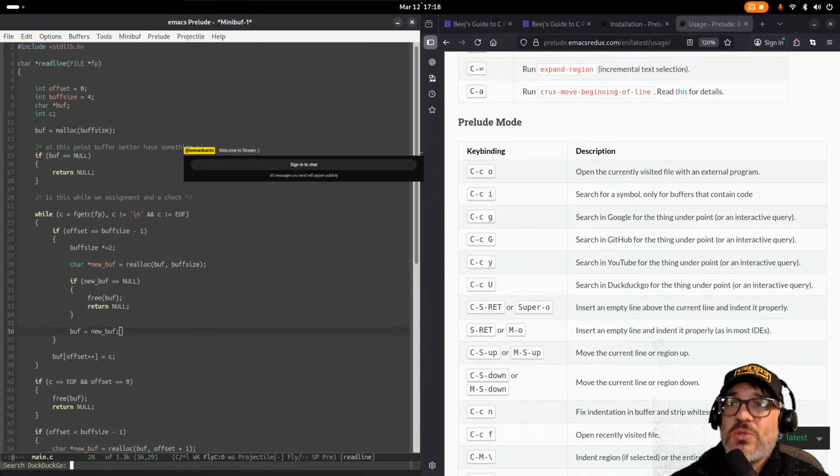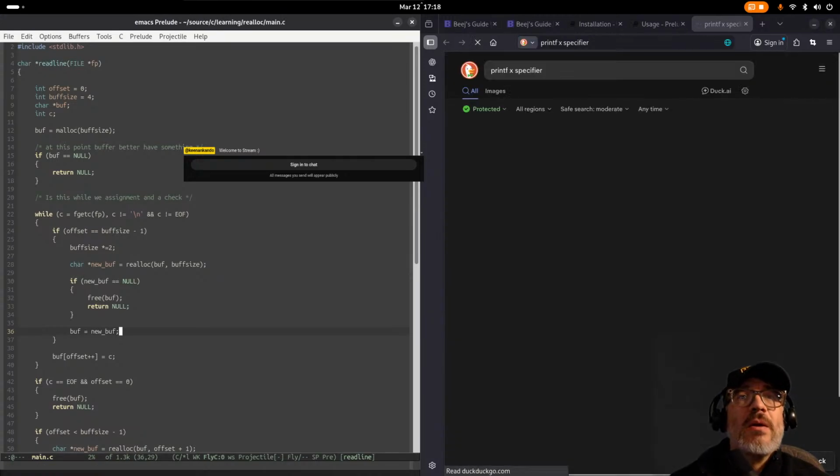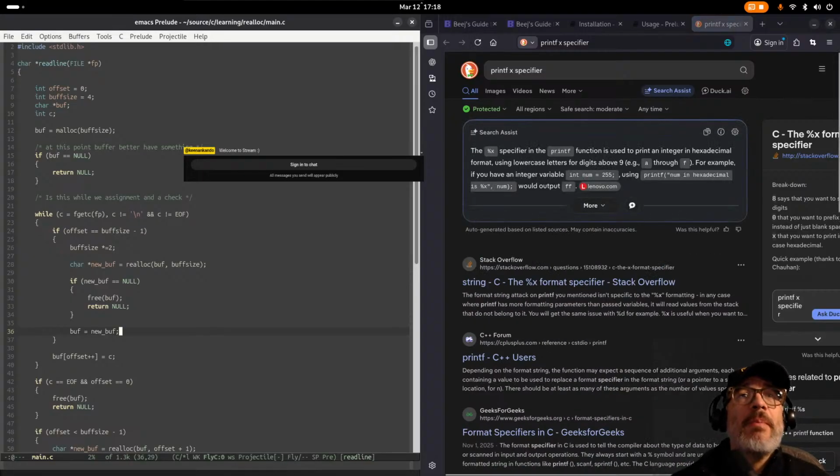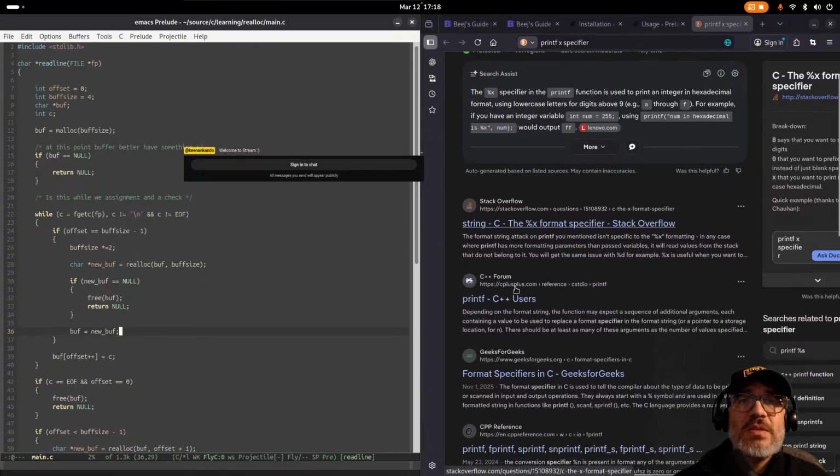So in any case, we'll do our DuckDuckGo. We're still looking for the printf x specifier. The x specifier in printf just prints an integer in hexadecimal format. There we go. Yes, it is. So the DuckDuckGo search assist helped us pretty quickly.